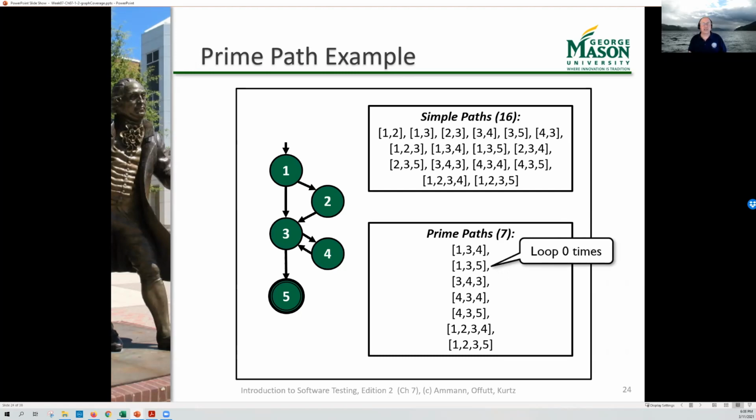So what do these suggest? Because there are some interesting cases in here. 1, 3, 5 forces a test that loops 0 times. And that could be an interesting case. 1, 3, 4 forces a test that loops at least once. Because if I take this prime path and turn it into a test path, that test path has to be 1, 3, 4, and then some other stuff needs to happen and eventually have to come out at 5. So I'm going to execute that loop at least once.